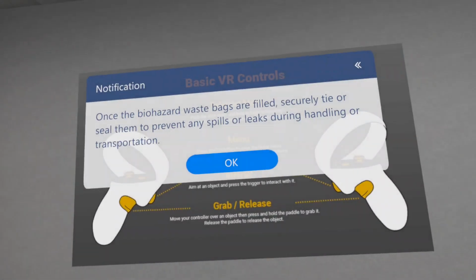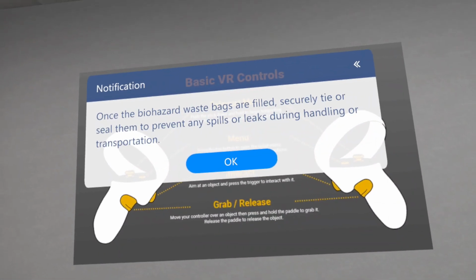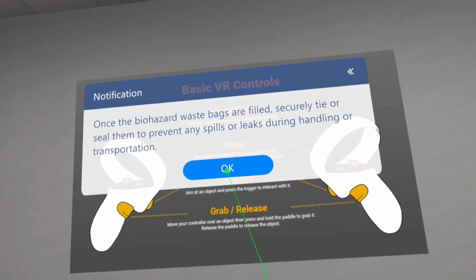Once the biohazard waste bags are filled, securely tie or seal them to prevent any spills or leaks during handling or transportation.